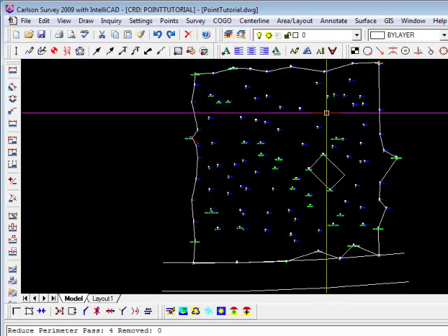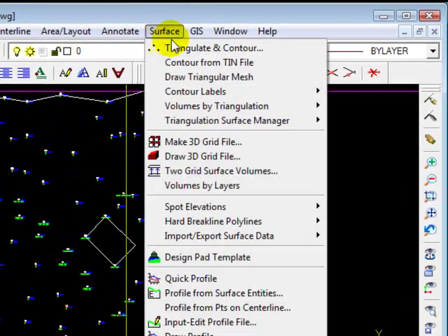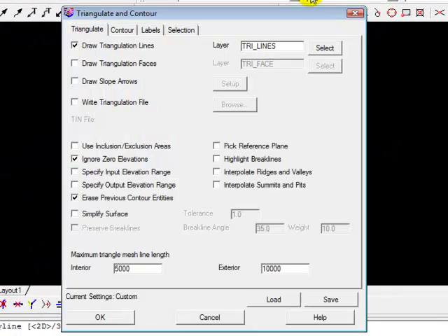Now let's go back into the surface menu, and we're going to select triangulate and contour, and this time on the triangulate tab we're going to say draw triangulation lines. It offers a default layer, which I typically will take. I also want to draw the triangulation faces, and a face is now representing a surface. It has two dimensions. It has an X and a Y. We don't need to draw slope arrows. We'll talk about that later.